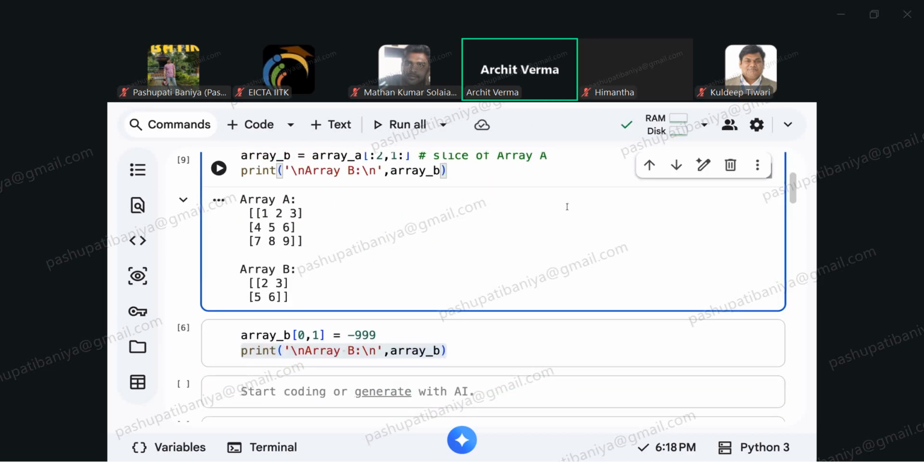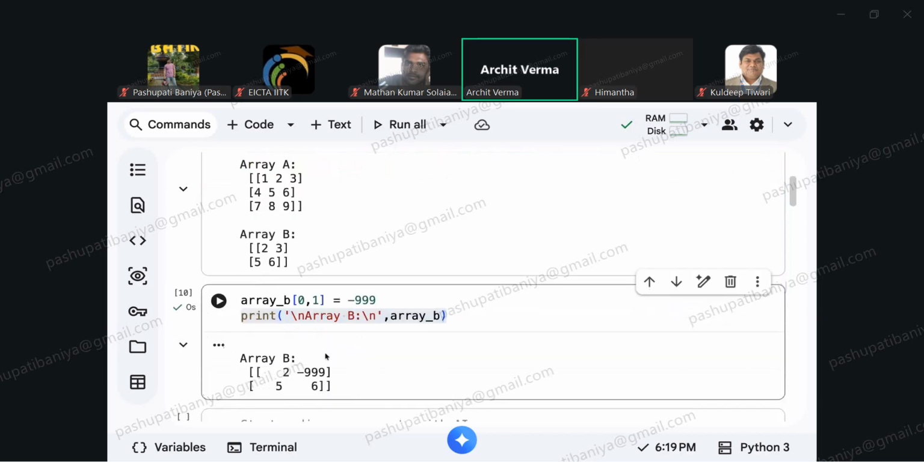Okay, done. So after this, you can see here the value of array b has been changed. Now it is in place of 3. Now it is minus triple nine. Now let us again print the array A also.